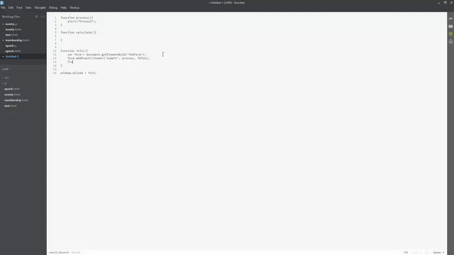Then we can add one for submit. Notice we can use the same event. This one we're going to use calculate and false. So we added two form event listeners. When the submit action occurs on the form, process is going to get called and calculate is going to get called. Now be careful because we don't have any control over the order in which those execute. So be careful with that.